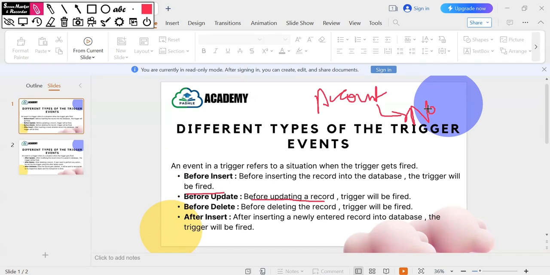So that kind of checking you can write inside of this trigger and that trigger will be fired before you delete. So before you delete, you want to check whether the account has associated contacts. If it has contacts associated with that account, you should not allow the deletion. So you can write a trigger and specify the events on which the trigger will be fired.